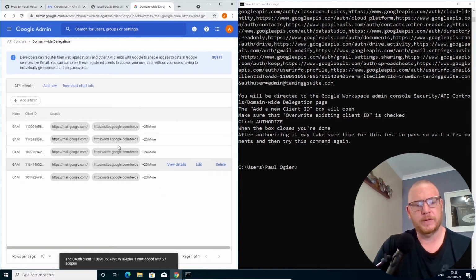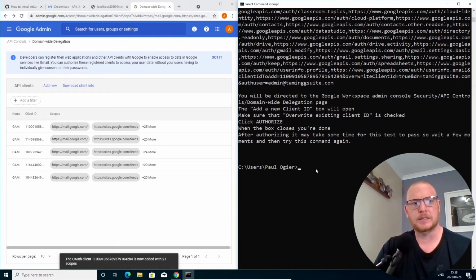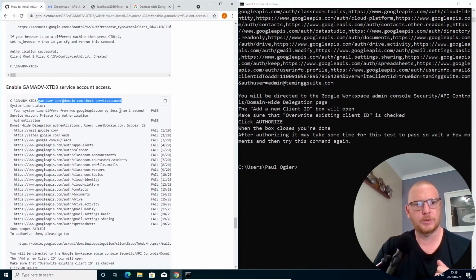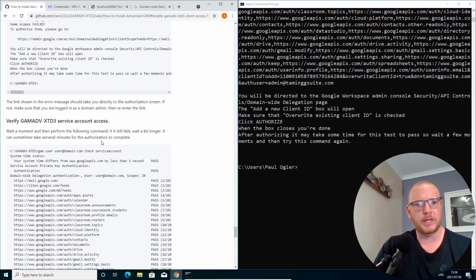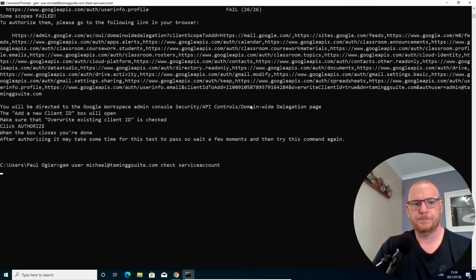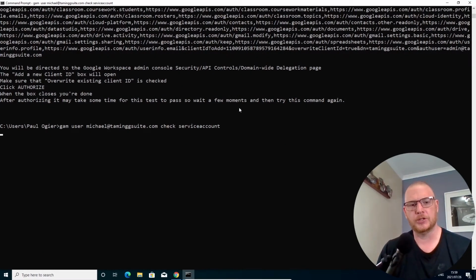And I've got quite a few of these because I've done this a couple of times. But anyway, let's now test and see if this works. Okay, so we've done that. And we can actually check the service account again. So let's push up arrow on that. Check the service account and maximize that. And theoretically, all of these should now pass.